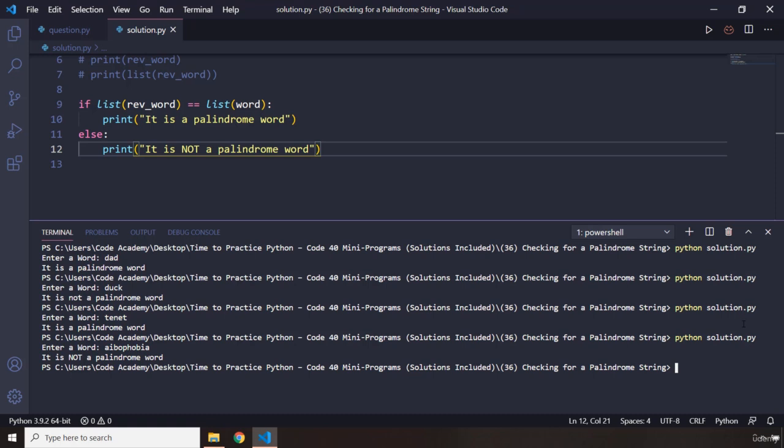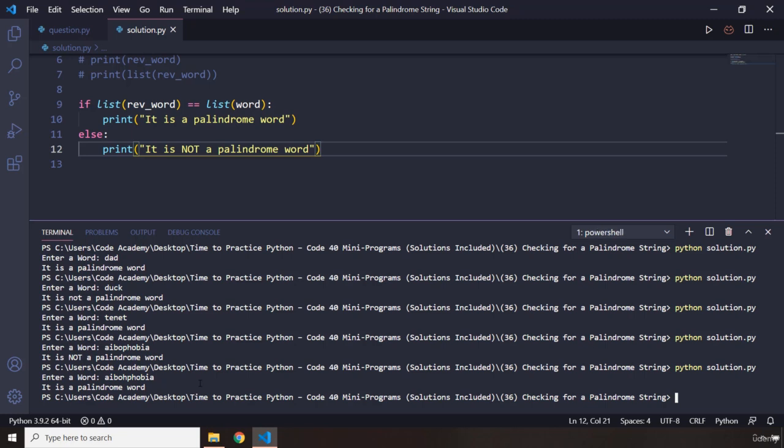Abophobia. I think I misspelled something. How did I misspell this? I think it is not a palindrome. Let me just rerun this program. So we have A, B, O, P, H, that is F-O, and then B-I-A. So let me pass in an O here. So there we go. Oh, here you need to pass in an H. There is an H here as well. It is abophobia. So this is the actual word, and it is a palindrome itself.